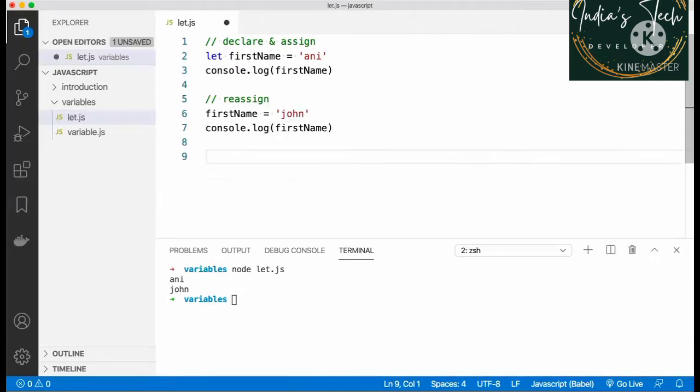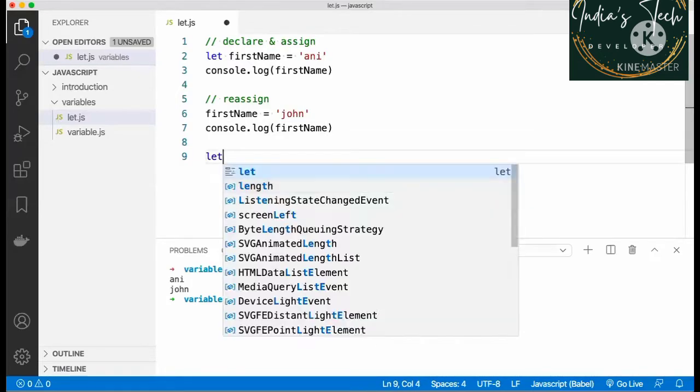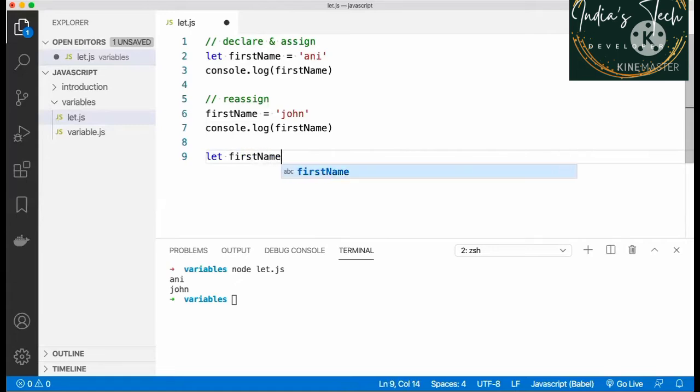But if I try to redeclare the variable with the same name, how do I know I'm redeclaring? I'm using the keyword let. That's like redeclaring a variable. When I redeclare a variable with the same name, firstName is the name of the variable. And if I try to assign some kind of a value to it, I'll say firstName is equal to Jack. Let me run this file.